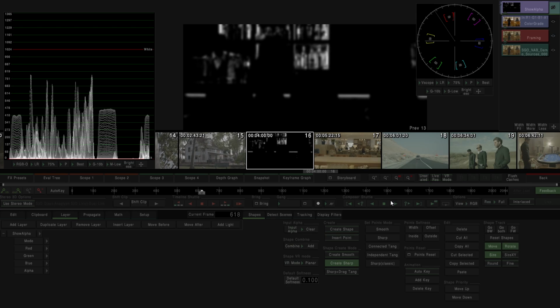So next question is from Jeff Sosa. Is there a way to raise the highlights in bands without blowing out the whites? Yes, there is. We're going to see that in a second.